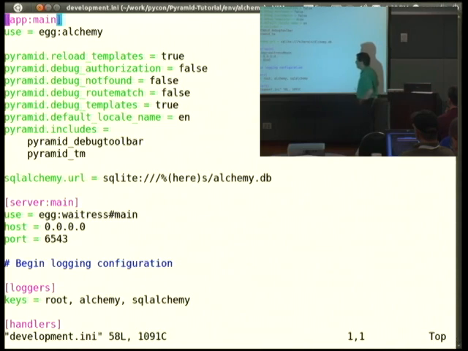And then the actual SQLAlchemy configuration is here. We pass the URL for connecting to the database. In this case, we're using SQLite, so we just pass the path to the database file using the SQLite URL.